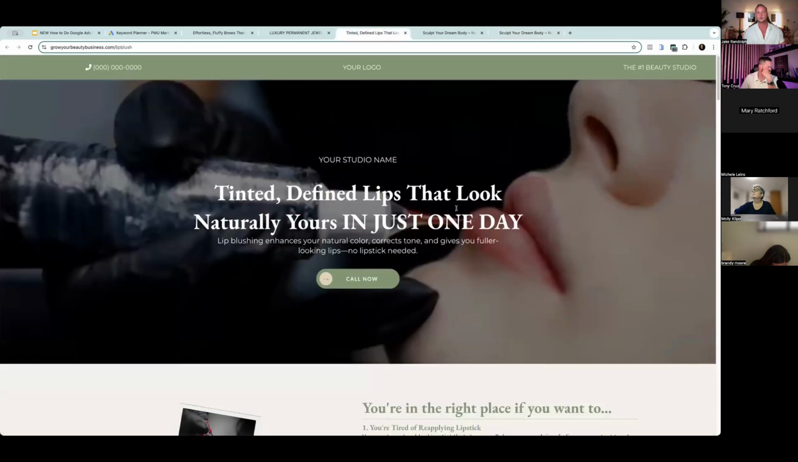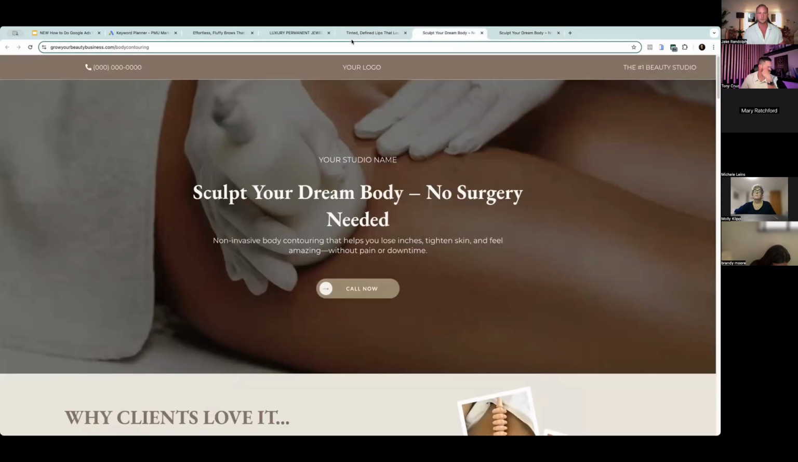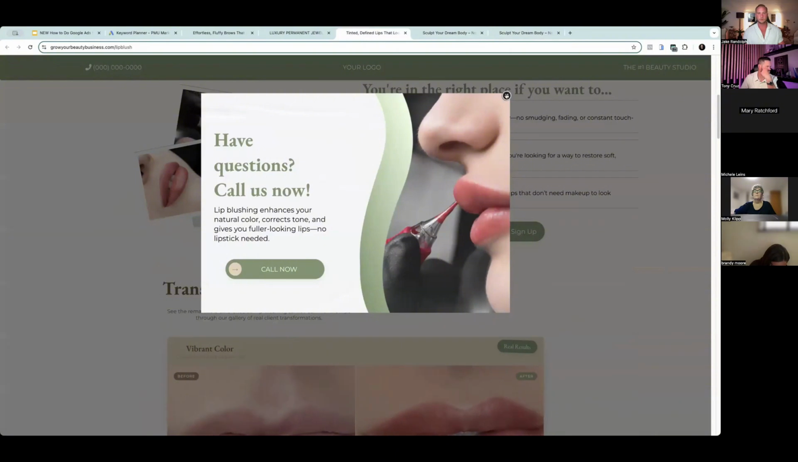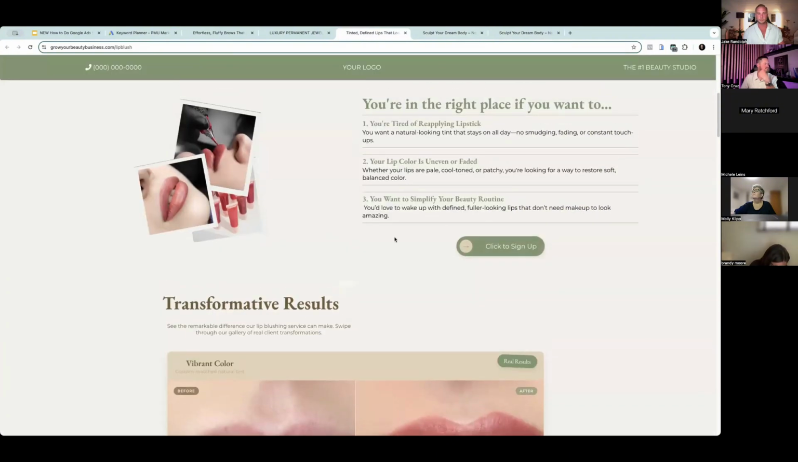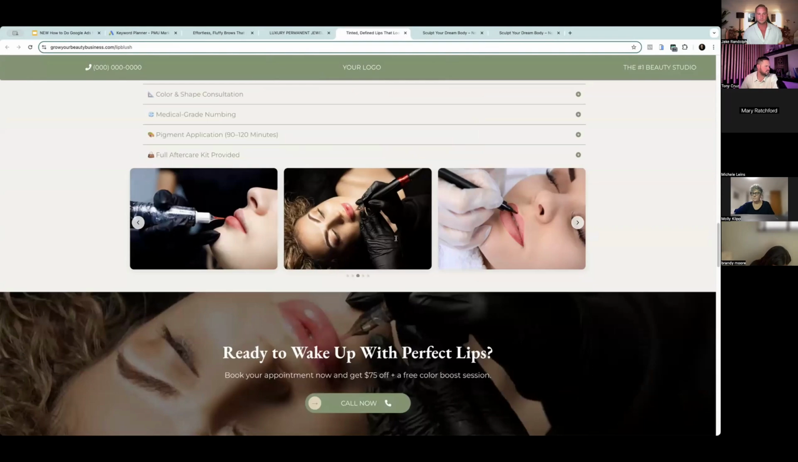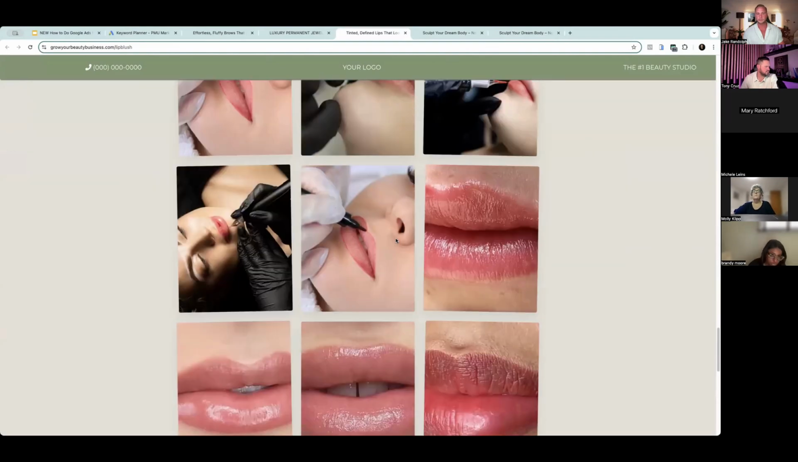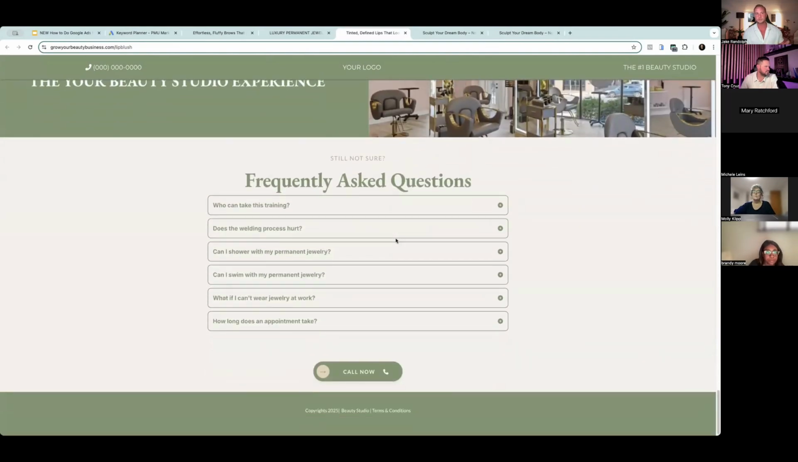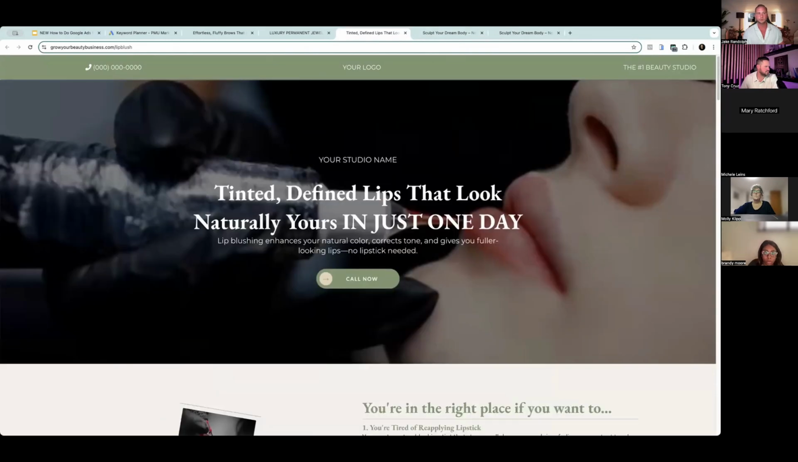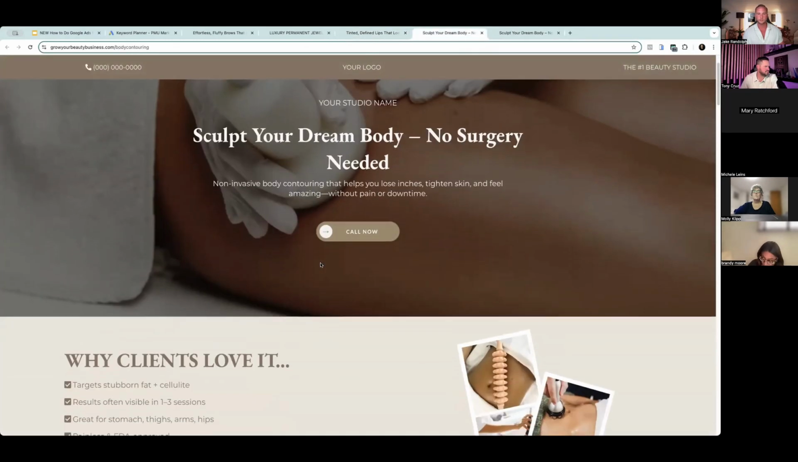I'll show you guys one more. Here's one for lips, or actually, I'll go through the lip one pretty quick, but I really like this one too. Similar aspects, and you see, this is a framework, guys. This is what we see work, and that's why we do it. Here's body sculpting.